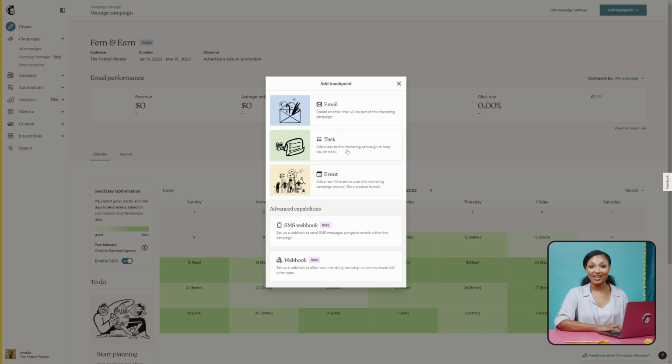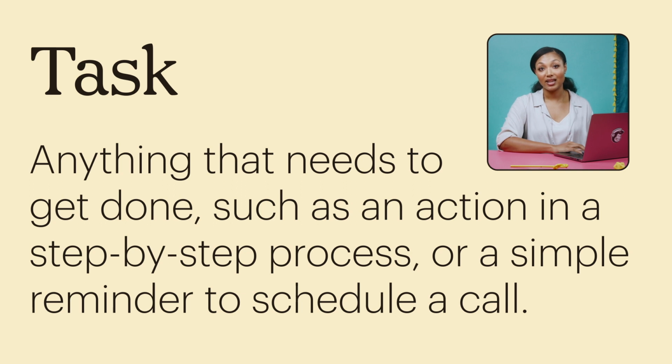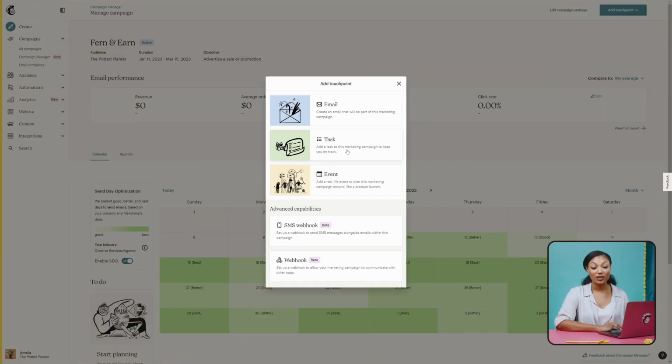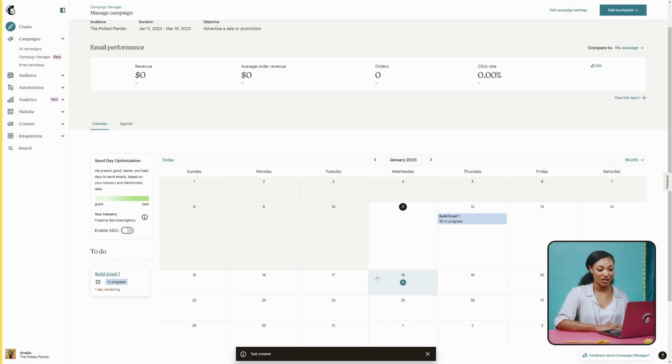We'll now add a task touchpoint to set a deadline for building our email. A task is anything we need to get done. It could be an action in a step-by-step process or a simple reminder to schedule a call. We'll click Task and call it Build Email 1. Then we'll choose the date and finally set the status to In Progress. Build Email 1 now appears in the To-Do section.